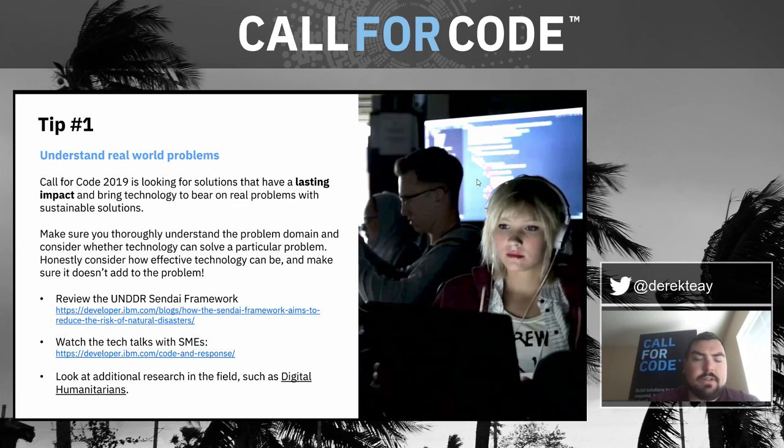Just to go through a few tips here, understanding real world problems being the first of them. We're looking for something that has a lasting impact and brings some technology that solves real problems and creates sustainable solutions. So make sure you thoroughly understand the problems that we want to solve and the problems that we can help solve for the world as it relates to natural disasters, and how technology can help you solve that particular problem. A couple resources under this tip would be, you can check out the UNDRR Sendai framework. There's a link there for that as well. There's a lot of tech talks with subject matter experts on things that talk about natural disasters and some of the problem areas behind that. And you can look into additional research in the field, such as digital humanitarians. Very interesting topic, so I would encourage you guys to take a look at that as well.